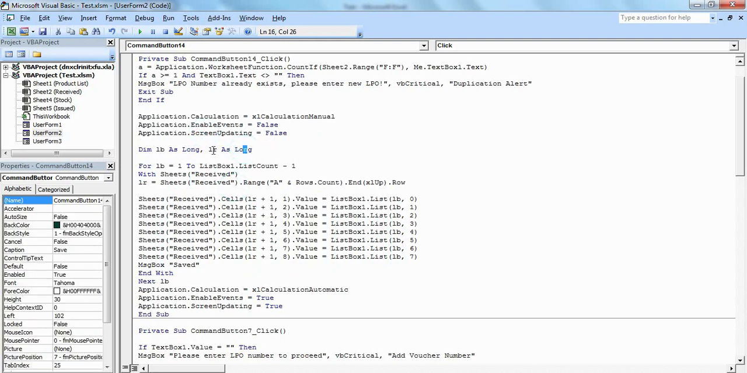After that we have created these 2 variables, Dim LP as Long, LR as Long. For LB is equal to 1 to ListBox1.ListCount minus 1, we have created the loop of the list box 1 with the sheet received. LR is equal to SheetReceived.Range A and Rows.Count.End xlUp.Row. You are already familiar with that line, because we have discussed it many times: that line is used to find out the last row, and it is for our Excel sheet.